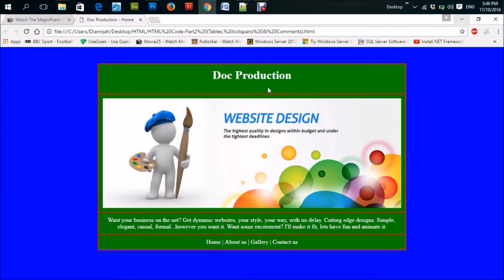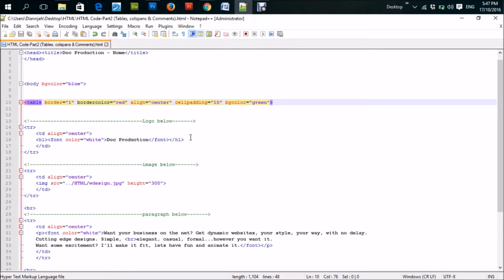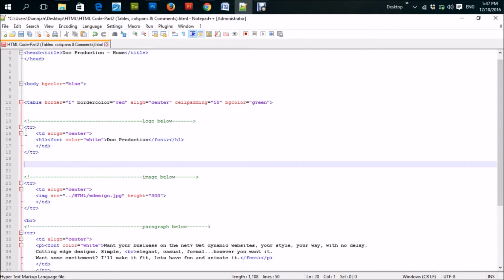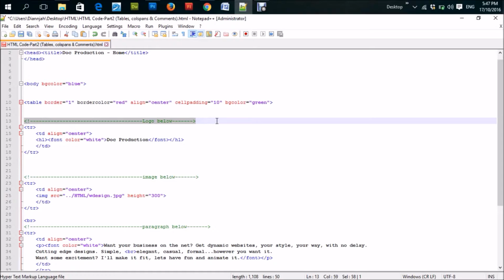Alright, but again, you notice we don't have a menu. So I'm going to put a menu right below the logo. And it's going to have the same headings: home, about us, gallery, and contact us. And you will see now how column span comes into place. All right, so below this, let's put our comment so that we know that it's a menu below.